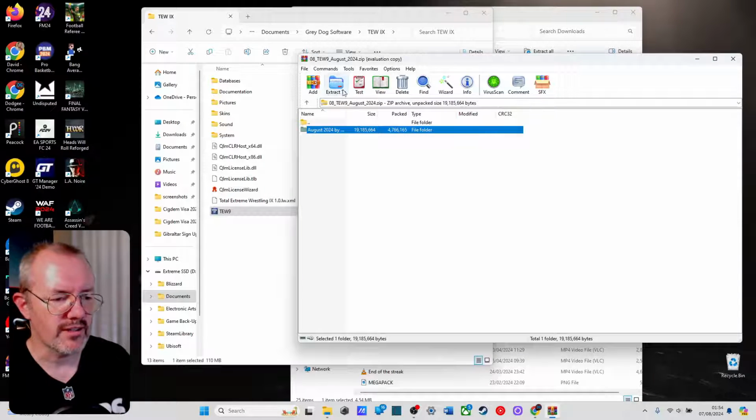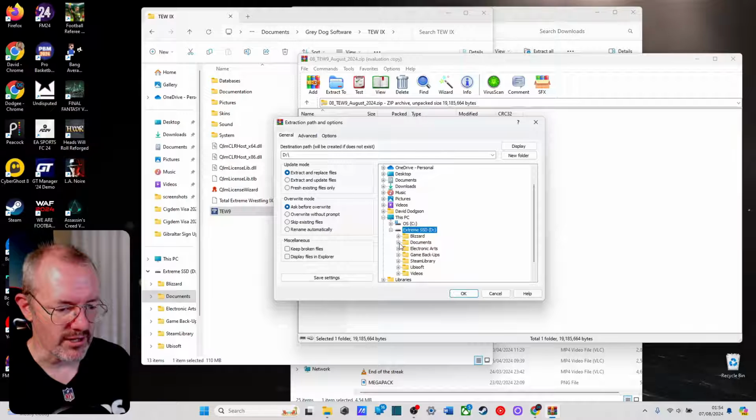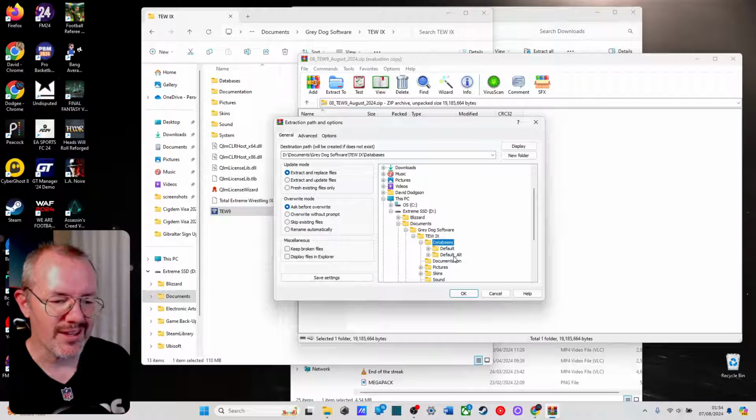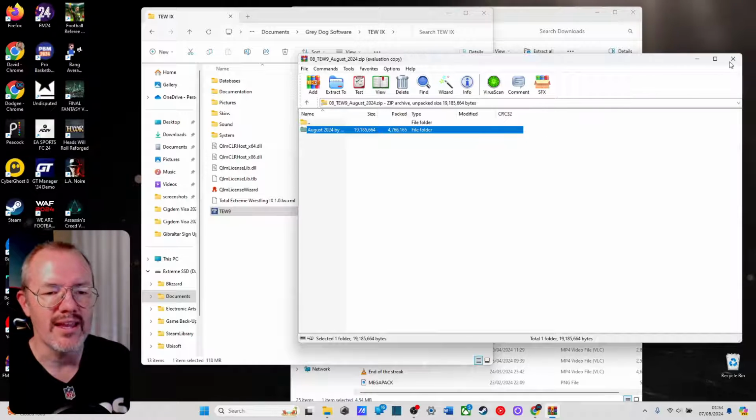Okay, now when we extract these files, we want to extract them to our folder where we've installed the game. So we're just going to come to Documents, Grey Dog Software, TEW 9, and then we want to get into the databases folder, and we've already got the default and default alt, so just leave those as they are. Just highlight that databases folder, click OK, and that should now be extracted there.